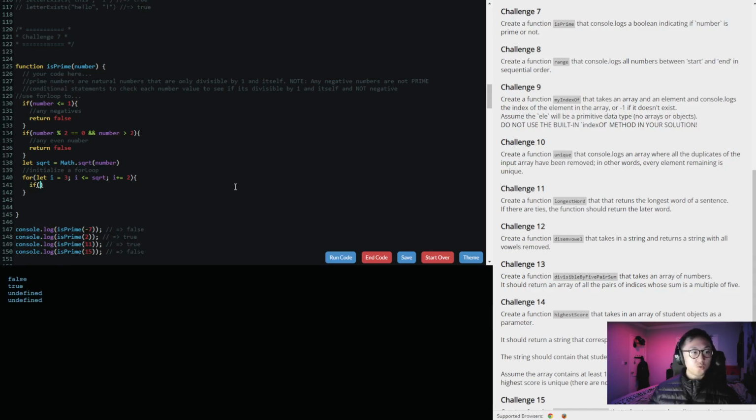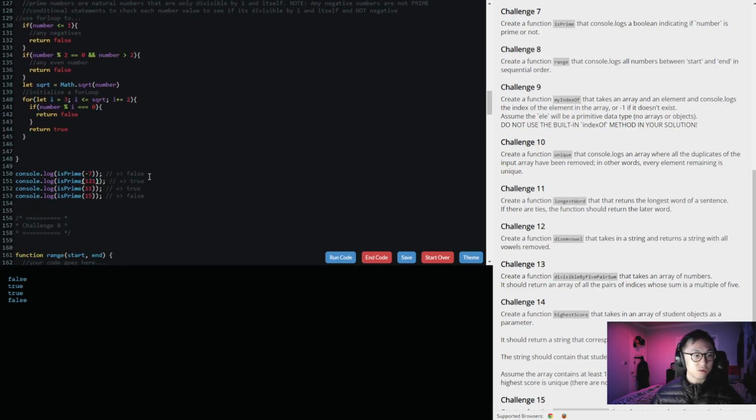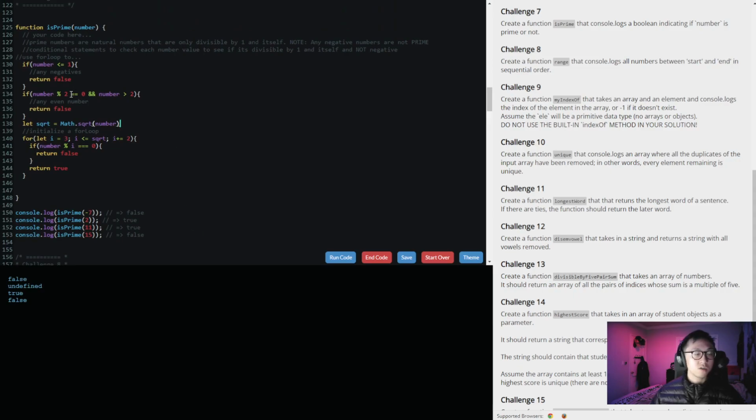And so we're going to say if number modulus i is 0, return false. And now we're going to go outside of this conditional statement and return true. True, undefined, 1, 2, 1. Okay, why is 2 false? Why is 2 undefined? Okay. 2 is a prime number. So we've got to fix this.